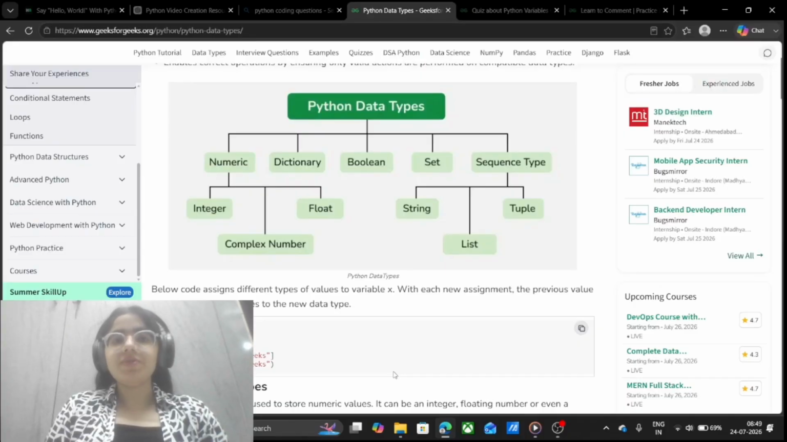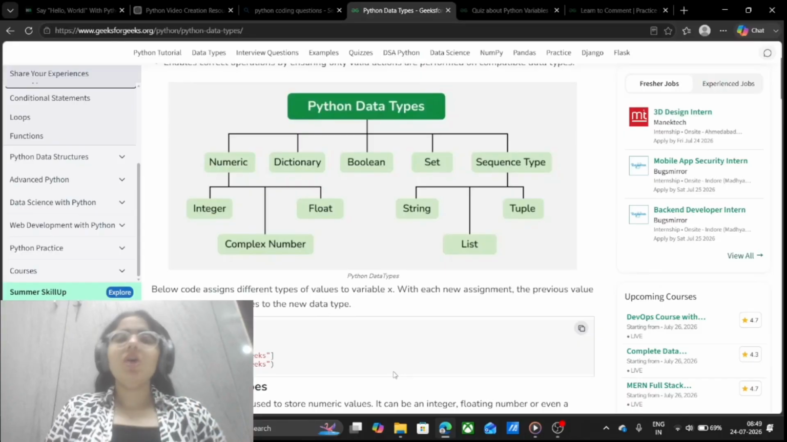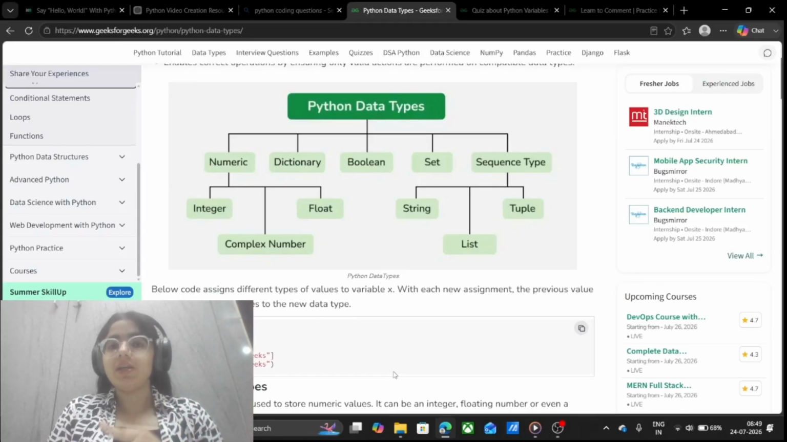The different types of data types in Python. We have numeric, dictionary, boolean, set, and sequence. In numeric we have three types: integer, complex, and float. What these are, we are going to discuss further in the video. And in the sequence data type we have string, list, and tuples.